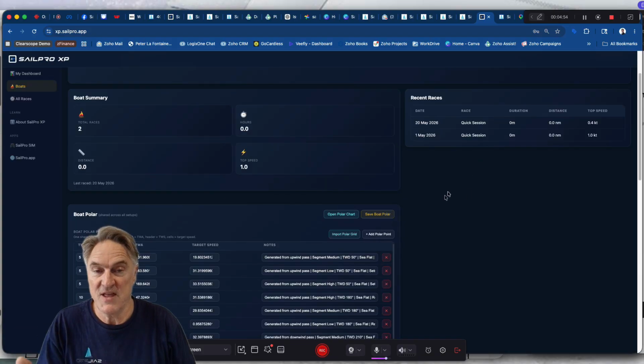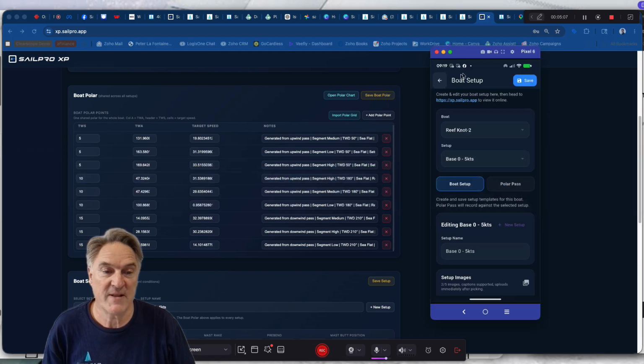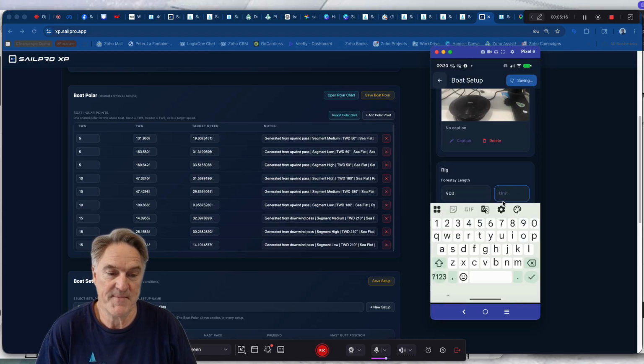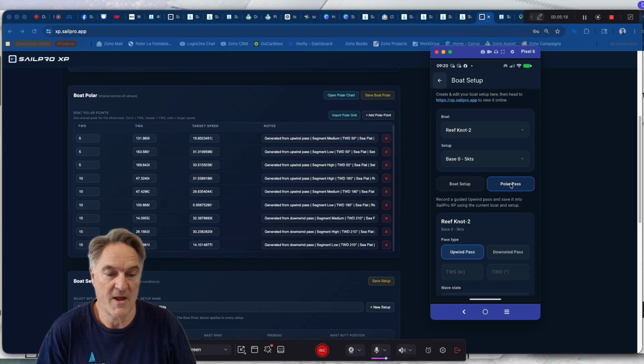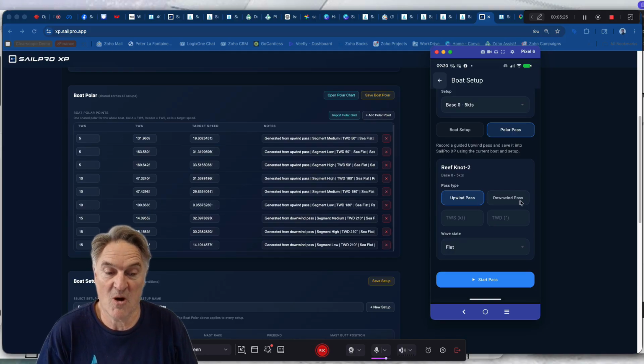And so the thing is though, how do you do that, right? You can add these in individually if you like. So if you already know them, you can do that. You can actually import from a spreadsheet, but you can also use the SailPro app to do that. And so if I bring the app back in, what I can do here is inside Boat Setup, I can go to Polar Pass and then I'll just save that. And now I'm in Polar Pass, and you can see I can do either an upwind or a downwind Polar Pass.